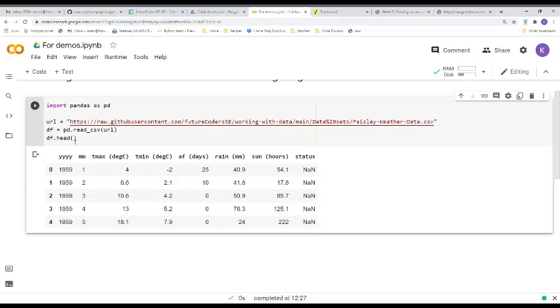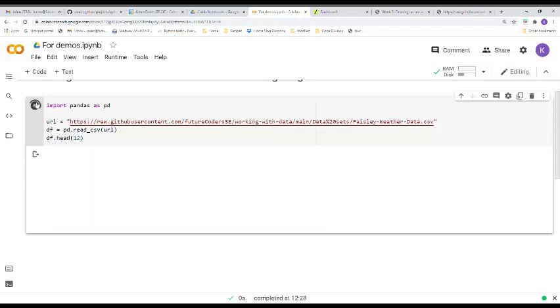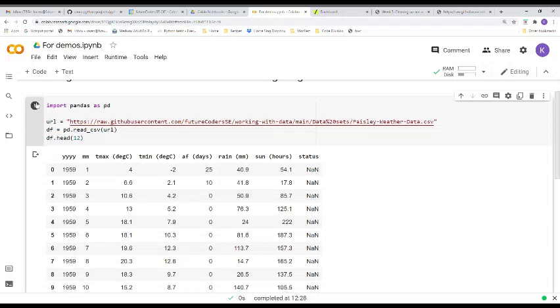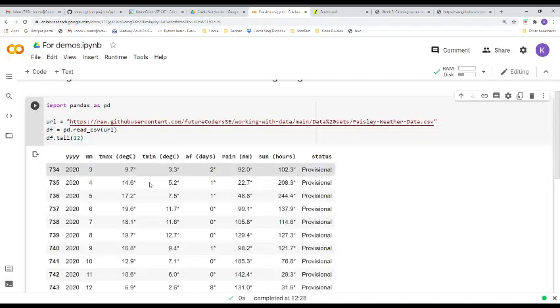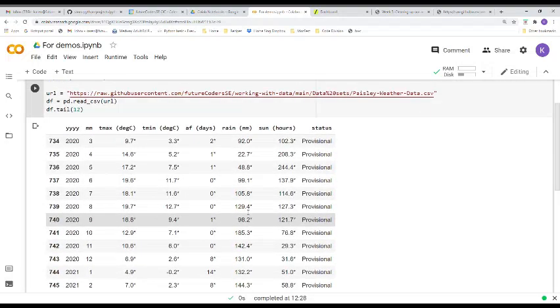We can specify that rather than just the first 5, say we want to see the first 12 records, so we can use head to specify the first however many records we want to see. Similarly, if we wanted to see the last few records, tail with empty brackets is going to give us the last 5, but if we put a number in the brackets then we can specifically say I want to see those last 12 records, or those last however many records in the data set.